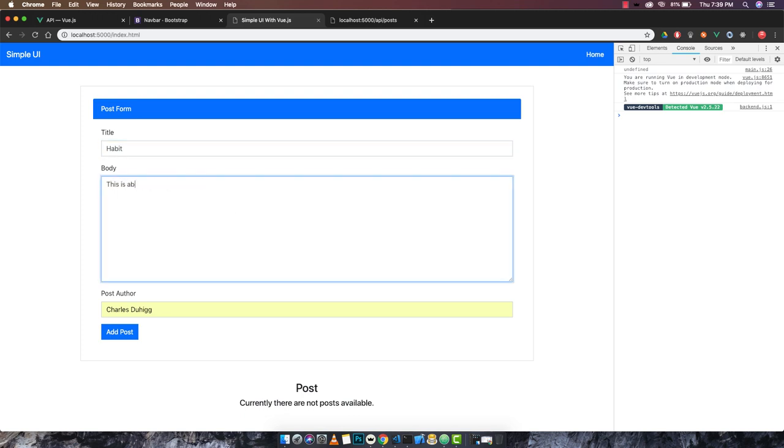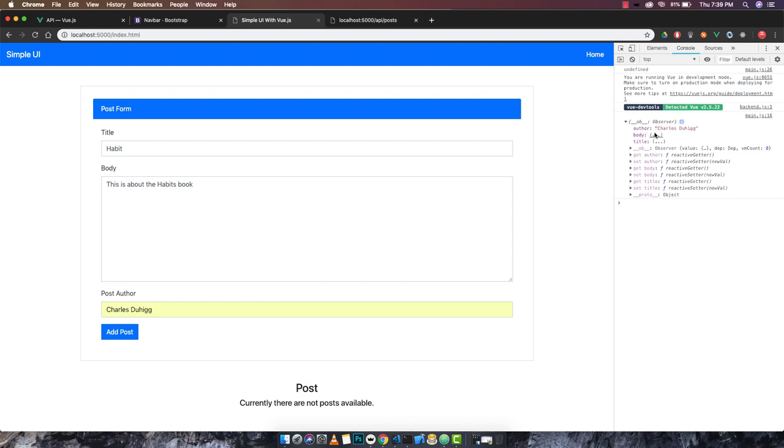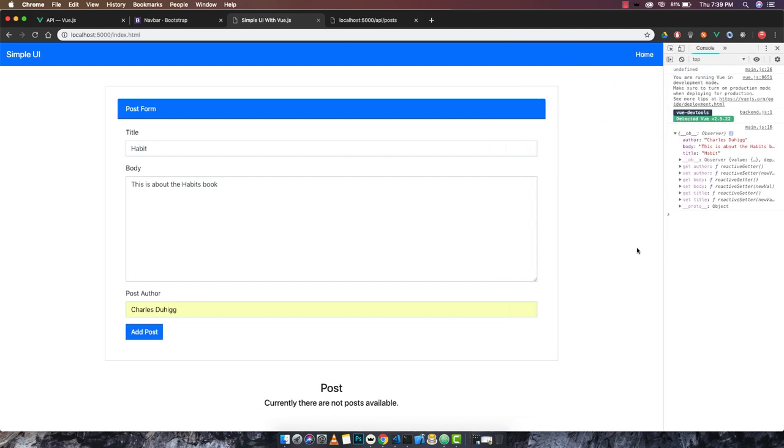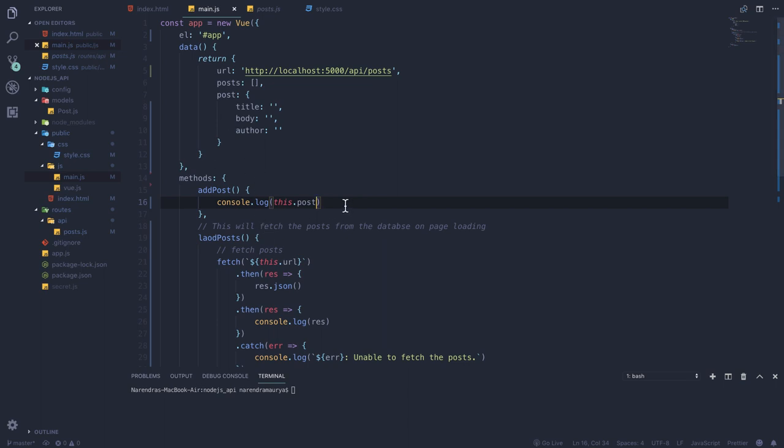This is about the habits book. And if I post this thing, see, we got our server console over here. So it has a title, it has an author, it has body. So while firing this event, we want to make an API call, which will send out this post object to the backend. We are going to be doing this thing.